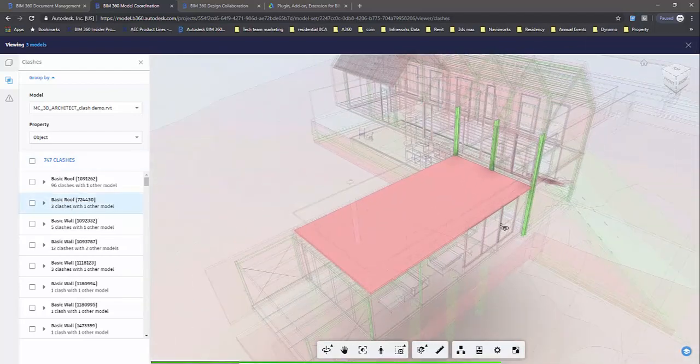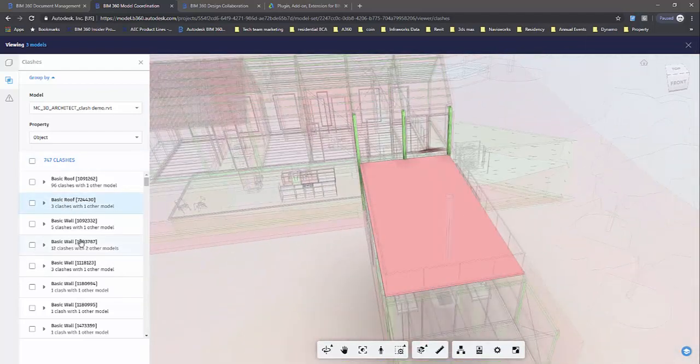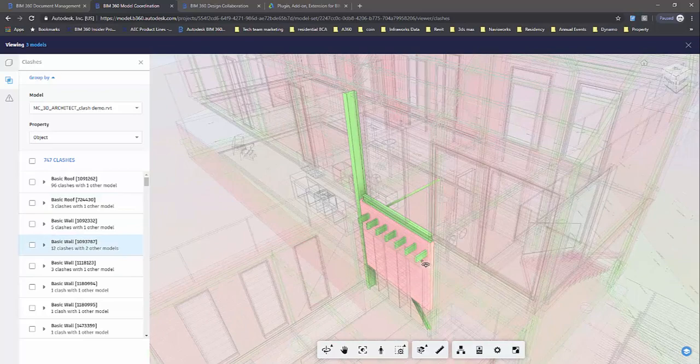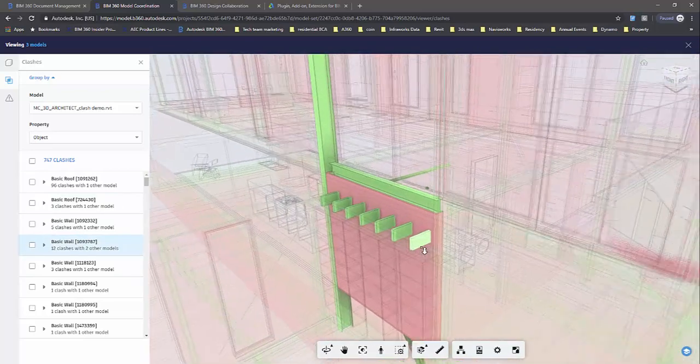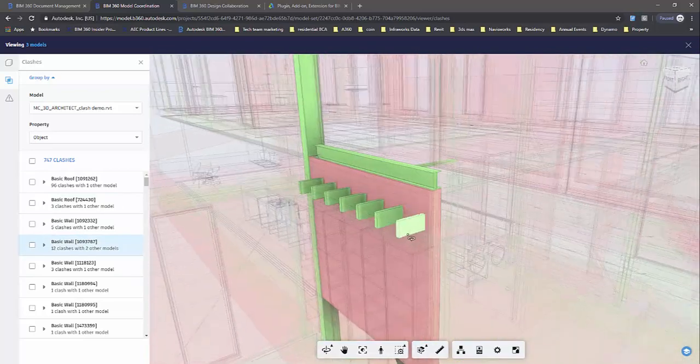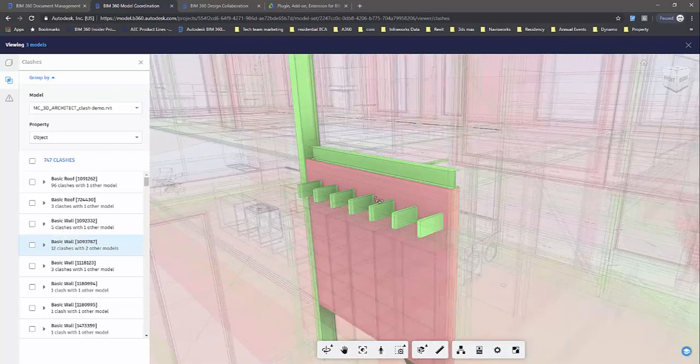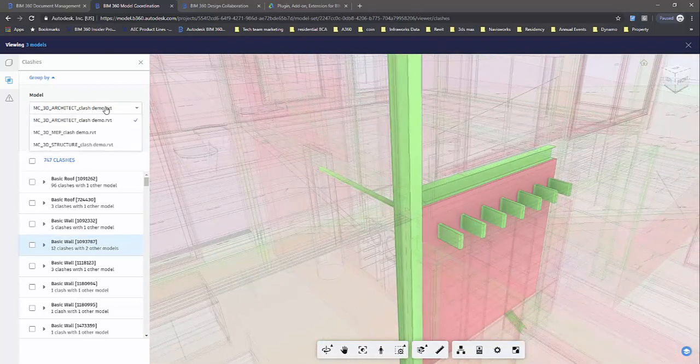So there you have it, being able to link in your files into Model Coordination, do the clashes with the models in the plans folder. It works great, and please check it out.